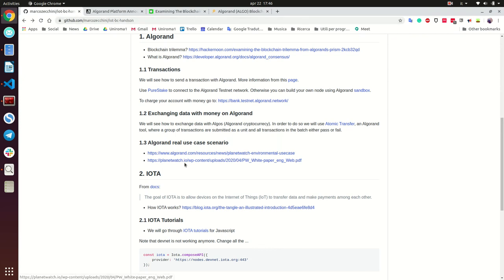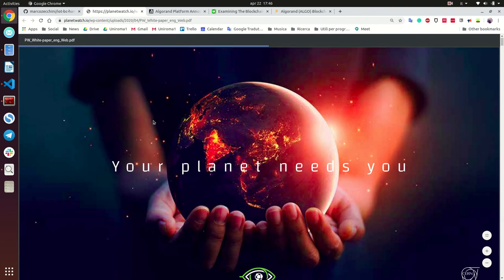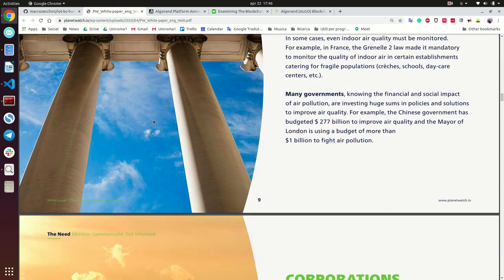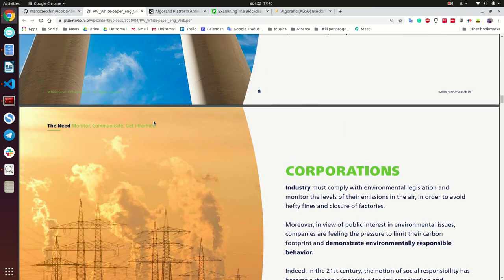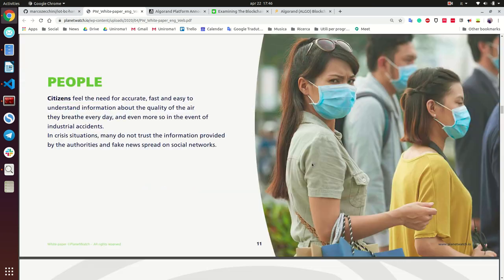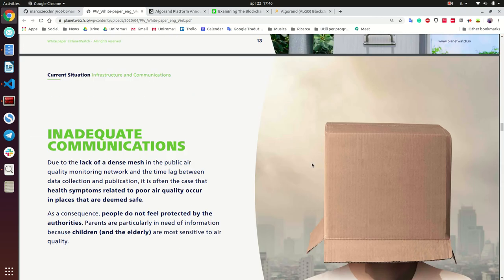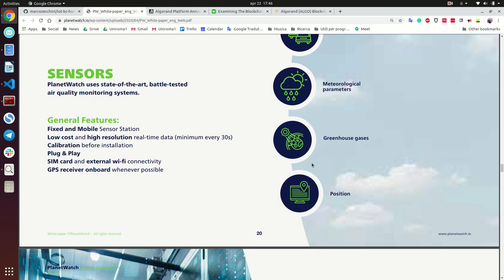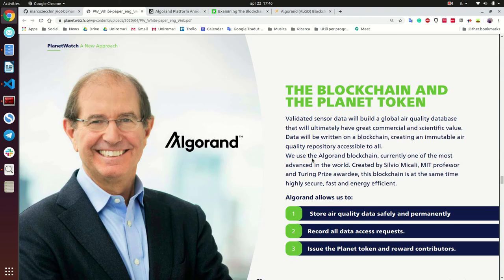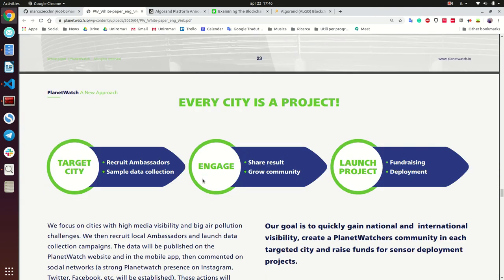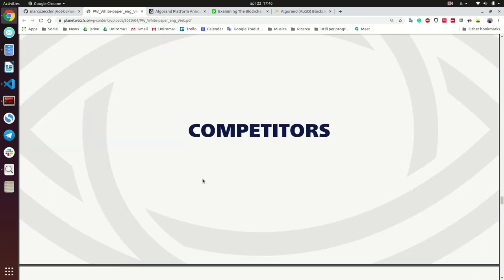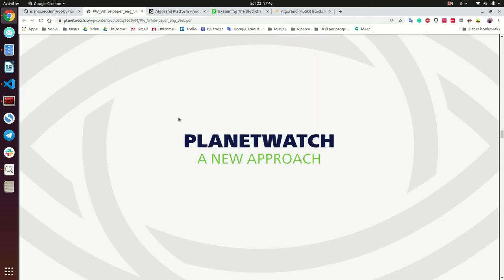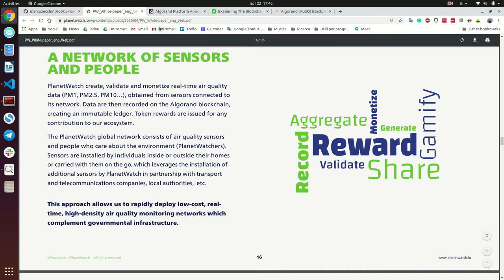And if we want, you can also explore the site. This is the site, and this is the white paper. Now, if we can gain more information from here, you can explore also this document, if you want. And this is Silvio Micali. Alright, you can explore this slide if you want to know more about this project. But anyway, this is a real case scenario of integrating Algorand with IoT technologies.